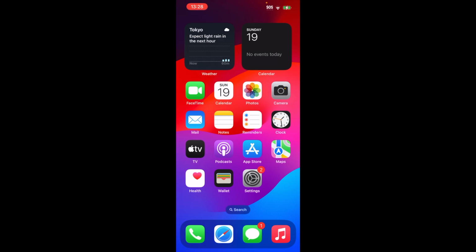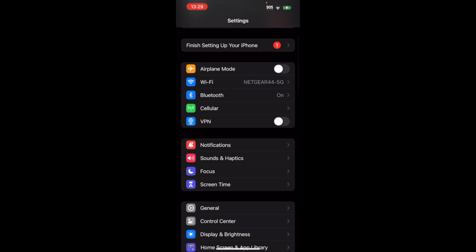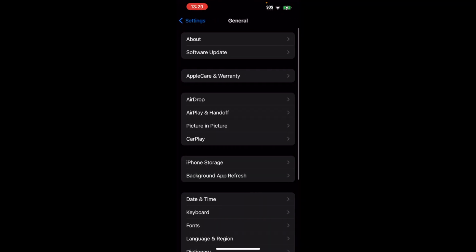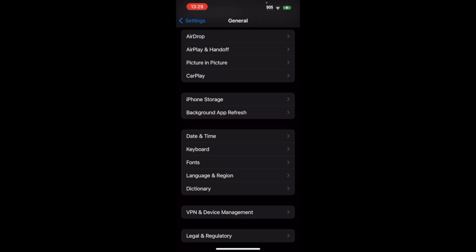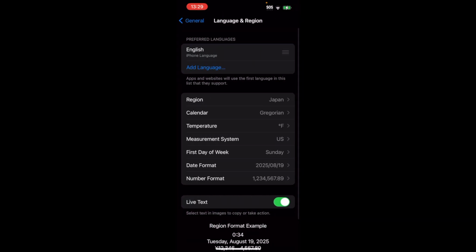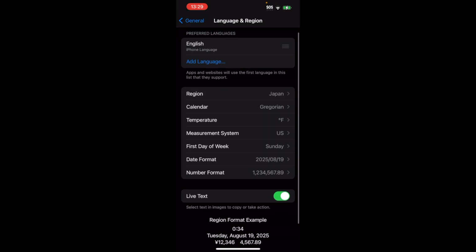Future me here. Before I show you the rest of the tutorial, I realized that I have left out a step while editing. So what you want to do is, on your home screen, go to settings, and scroll down until you see general. Scroll down even more, go to language and region, and set it to Japan or wherever else that you've set your Apple account to. You want to set it at least somewhere outside of the United States.